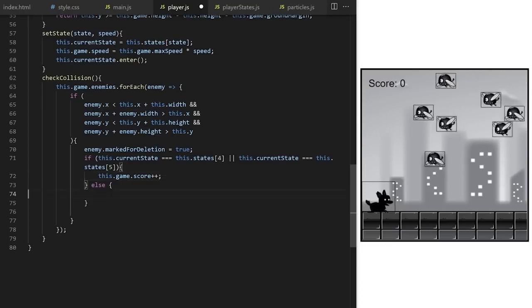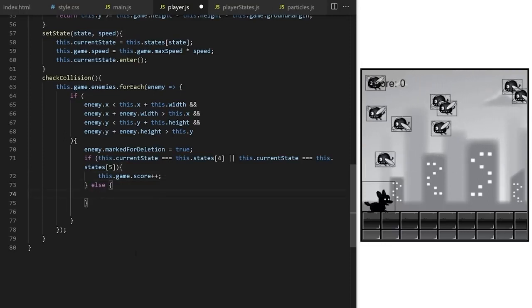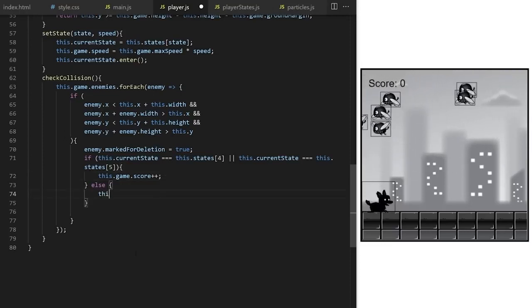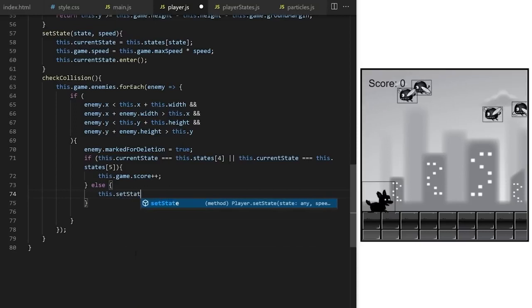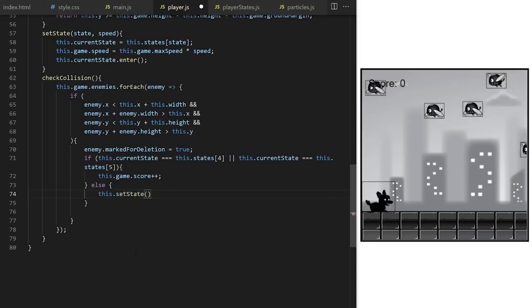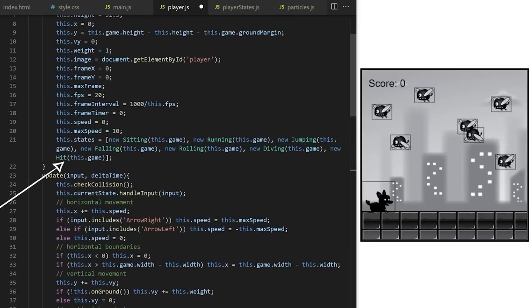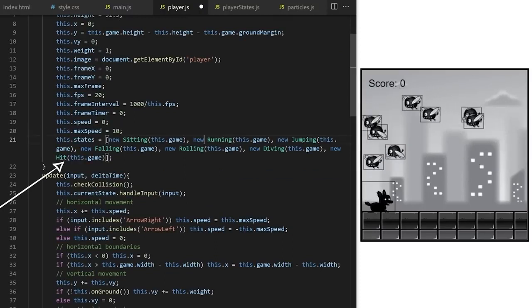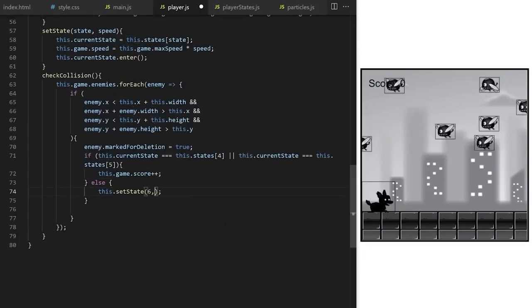Else, meaning the player collided with an enemy while it wasn't in one of those two states, it means player will get hit by enemy and it will play the hit animation. We will of course get no score points for that. I call this.setState and I pass it 6, the index of hit state, and I pass it speed 0 because I want the game to stop moving for the duration of this state, to properly emphasize that we collided with something.